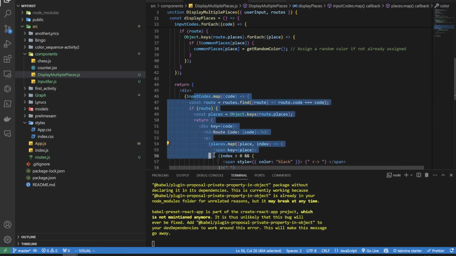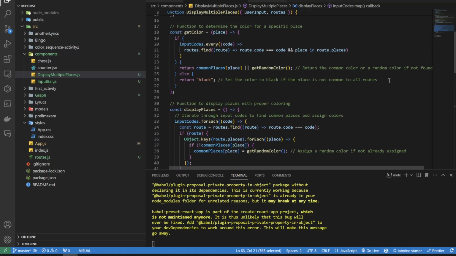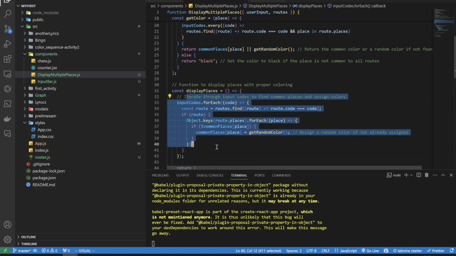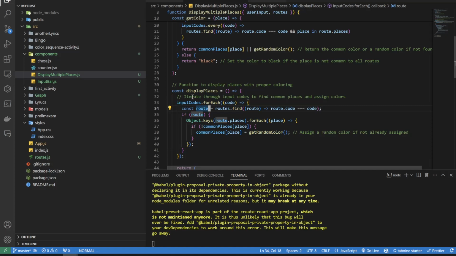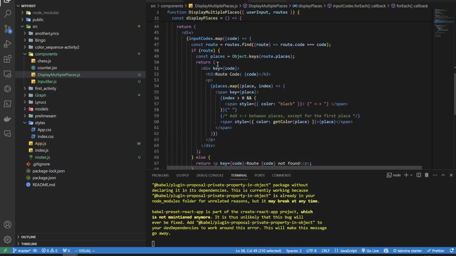So yeah, I just map the result here, and these are to display the places which I use to iterate through each line of codes. Line of codes, and then I just assign a random color which I get from the random color. So yeah, this is to display the proper places with proper coloring. And then after that, I did iterate through all the codes and find their intersection, then assign colors to it, and then display to the code.